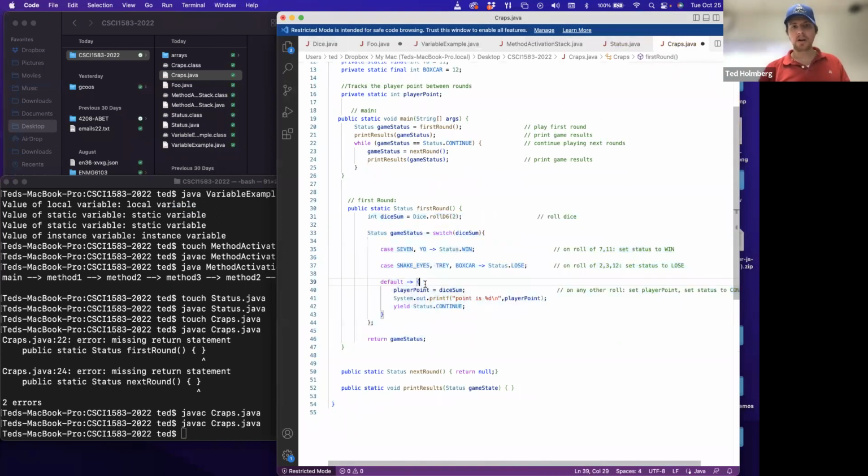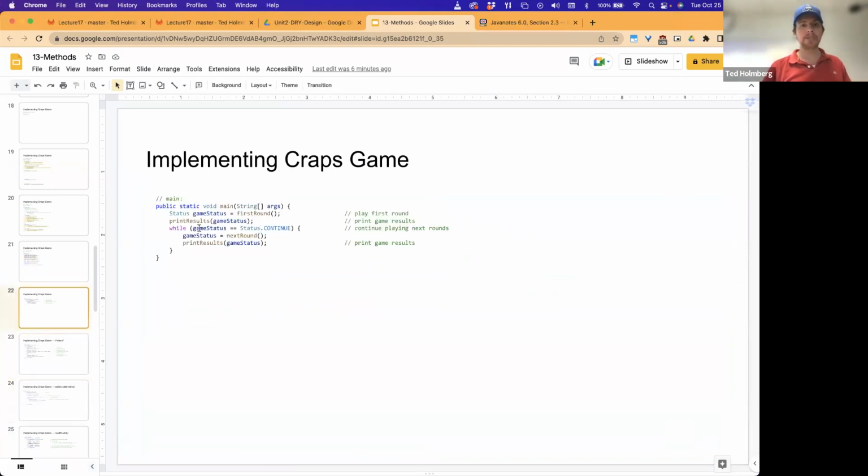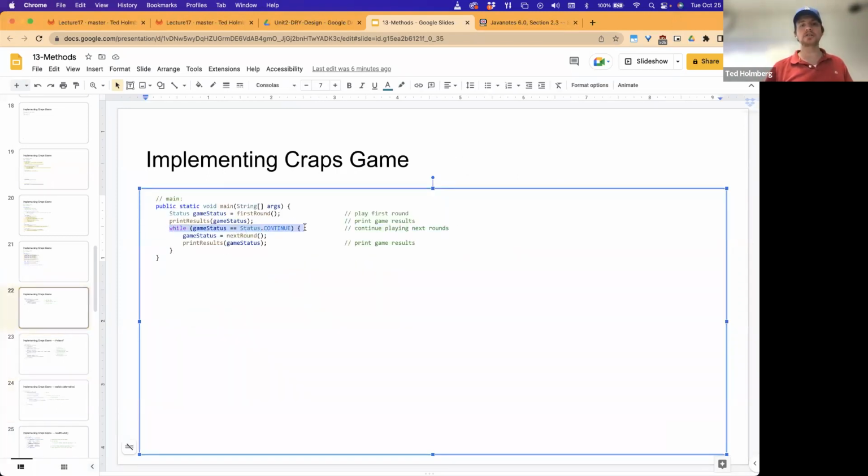So if you don't win or lose, then you go to the next round. Remember, in our main method, we have this while condition: while the game status is continue, we invoke another round. Then we stop playing the game and we report that you won or you lost. So the moment you win or lose, the game is over. But until you win or lose, we are in a continue state.